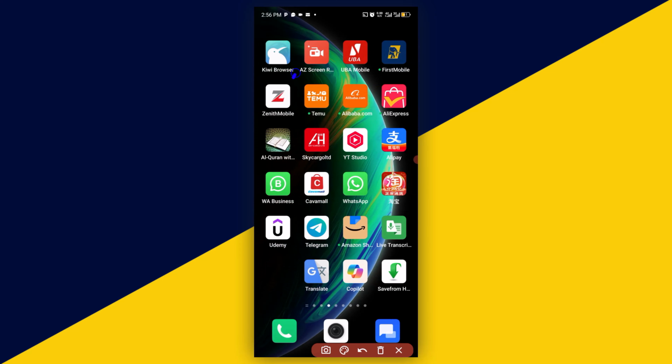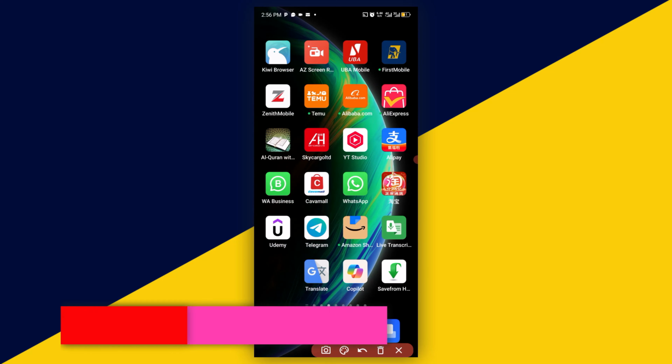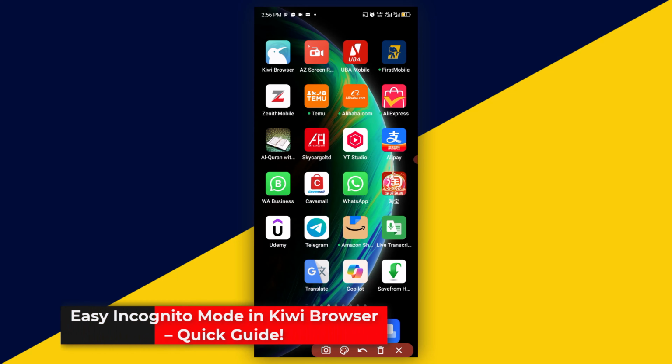If you have Kiwi Browser on your phone, consider watching this video from beginning to end and see how to go incognito mode on Kiwi Browser.